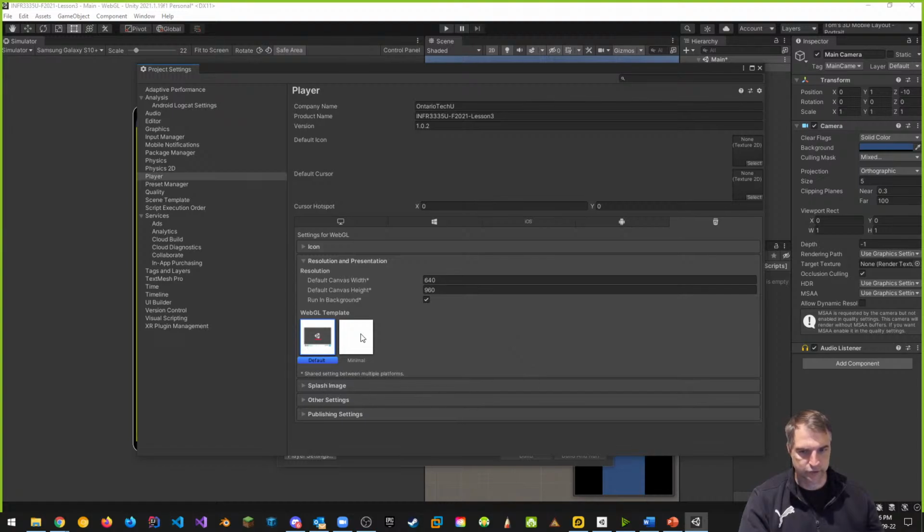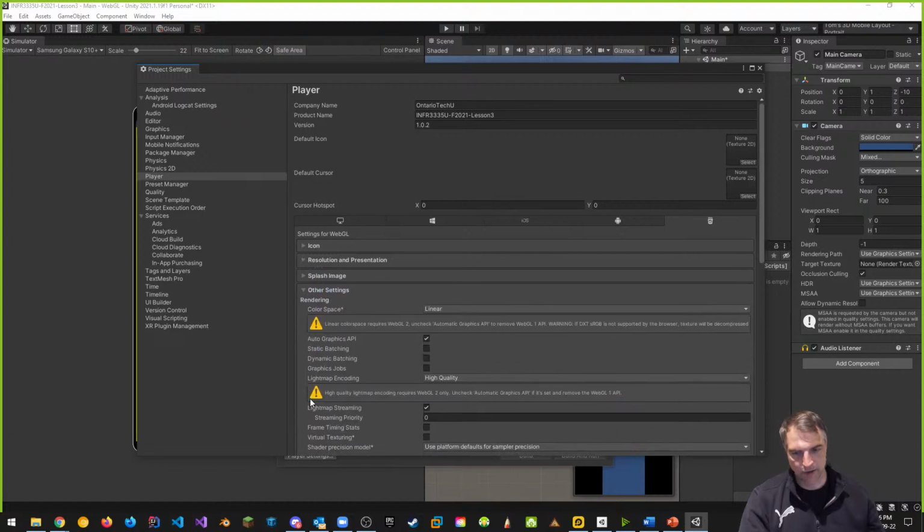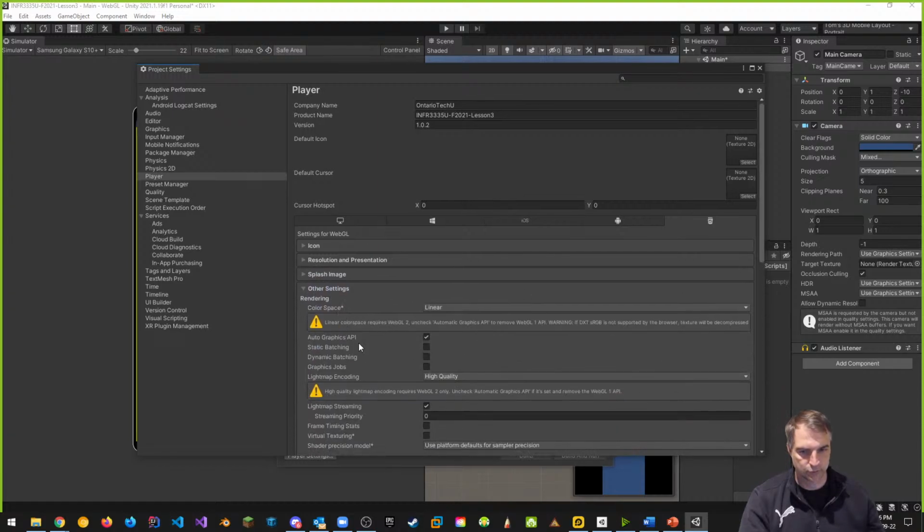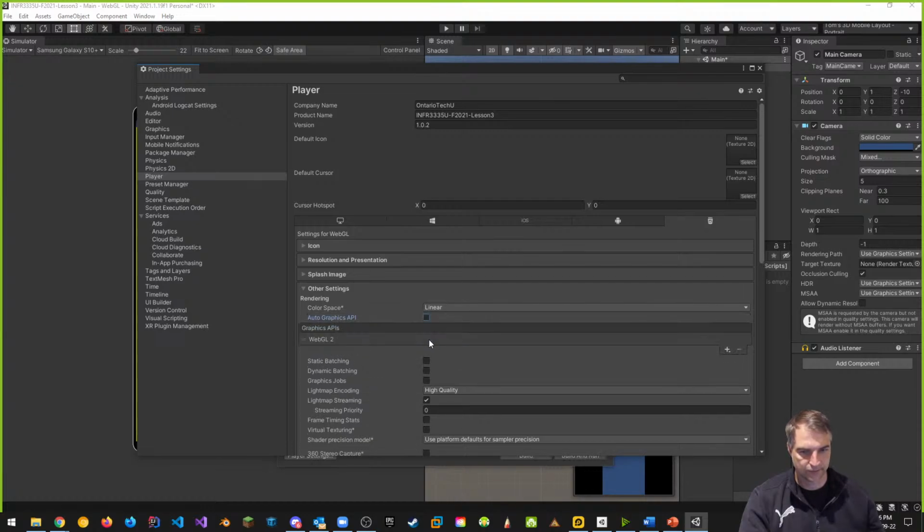That's the first thing. There are 2 WebGL templates that are basic. You can choose the minimal version, or you can choose the default version. Leave it at the default version. Splash image I don't care about, but other settings are super important. Super important. I never want to use the auto graphics API. Let's turn that off. And by default, WebGL 2 is the one that you want to use. Color space typically would normally be set to gamma. If it's set to gamma, switch it to linear. It's a better color space for what we're doing with WebGL.